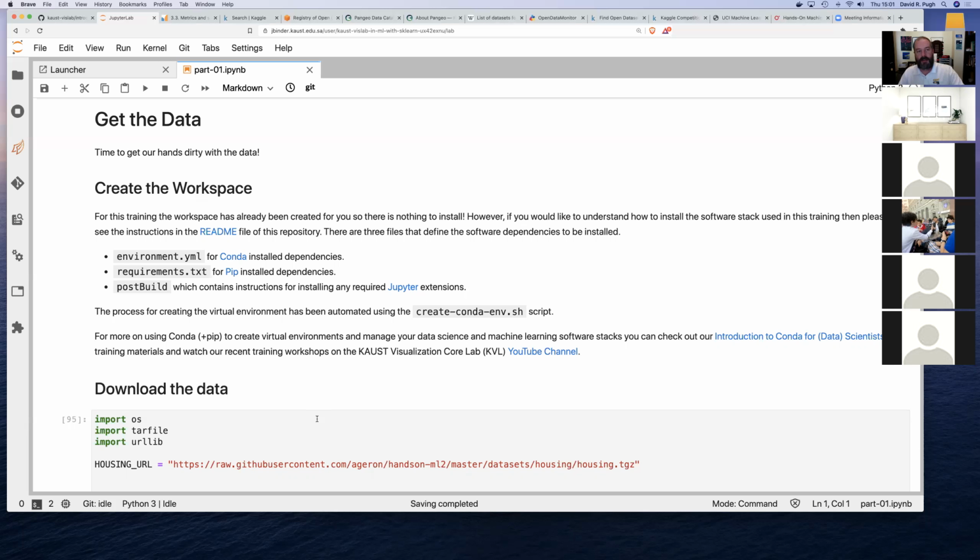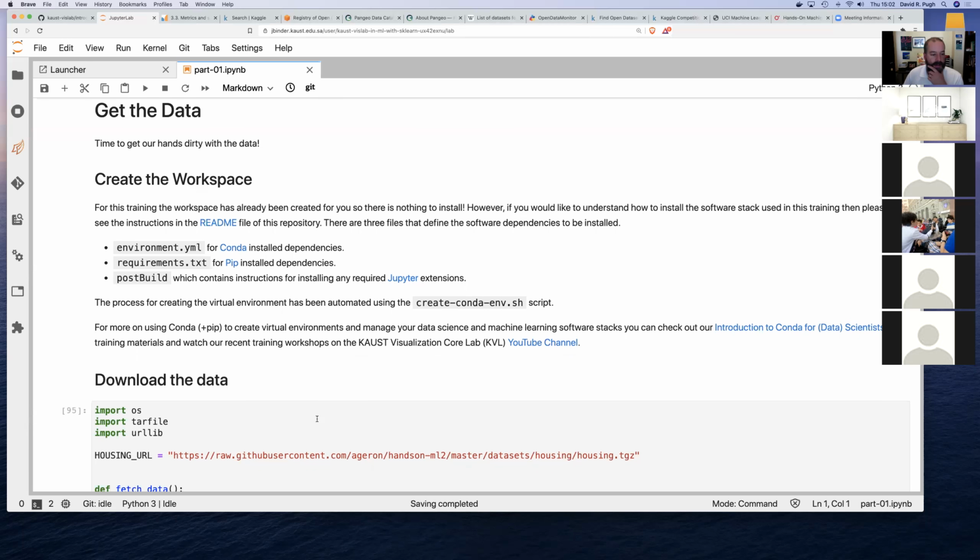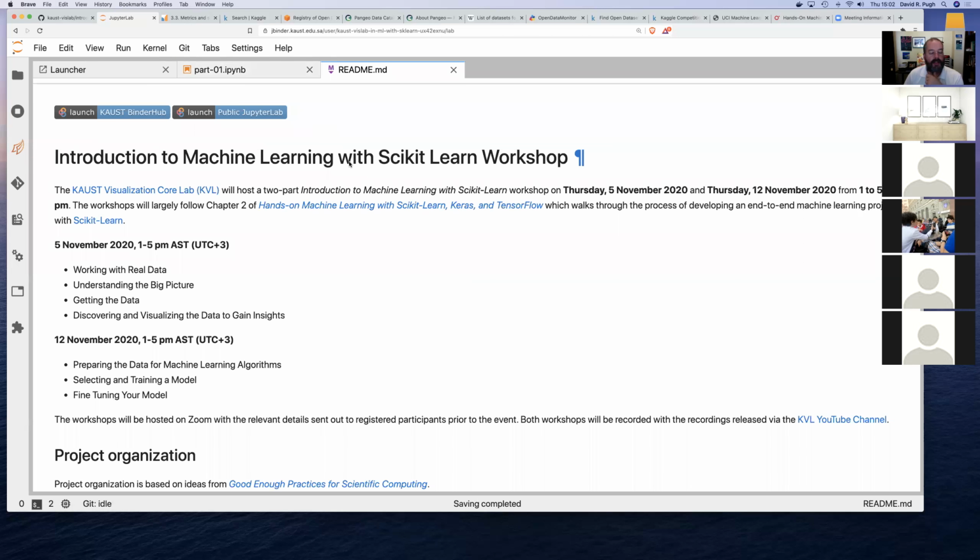Being able to manage your own software stacks for your machine learning project is a key skill that you'll need to develop in order to be successful. That's what I have here under the create the workspace section. If we look at the README file, this is the same README file that's in the GitHub repository.